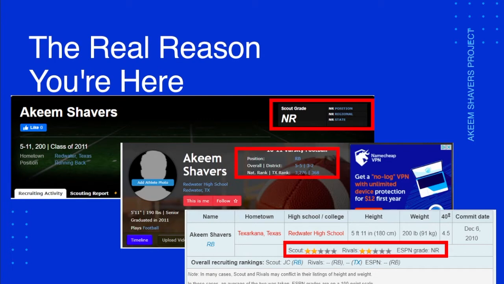And also in the last picture here, as you can see, Scout has me ranked as 2 stars. Rivals had me ranked at 2 stars, and ESPN gave me a not ranked grade. And if you know anything about Scout and Rivals, you basically get 2 stars for participating. Well, you get 2 stars for your name being on the roster, if that makes sense.